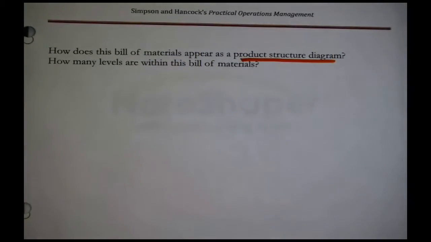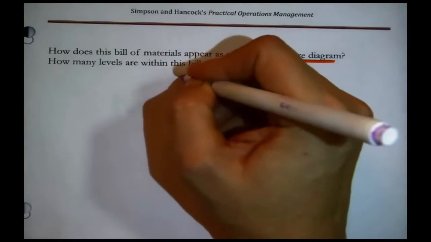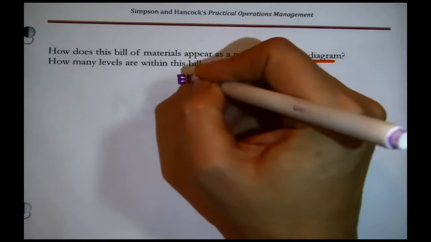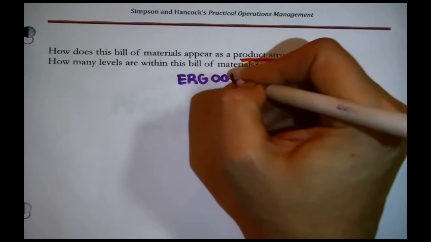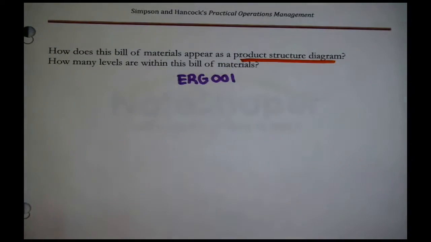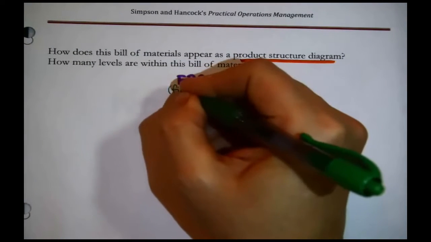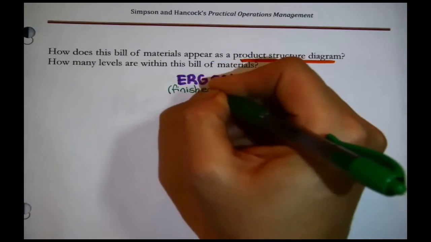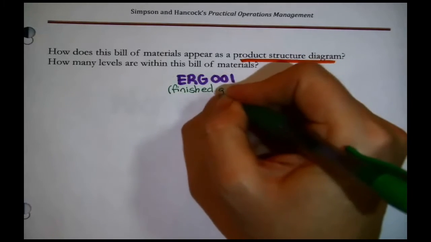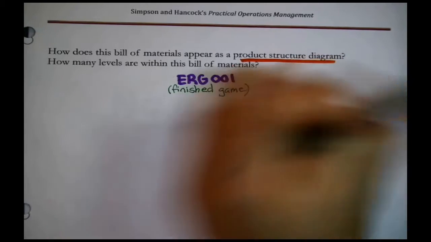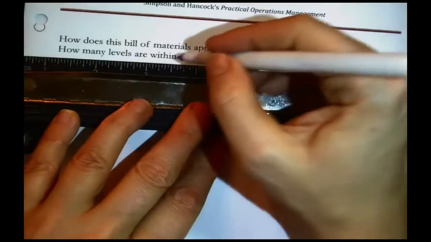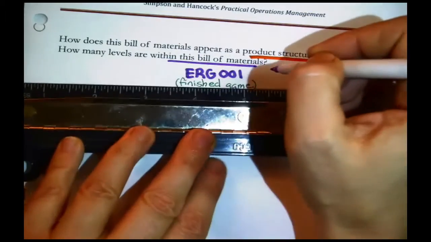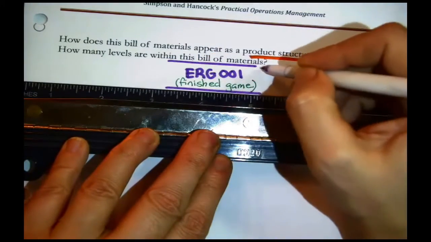Because up here at the top, we just want to create a little graphical designation of that. Okay, ERG 001. And I'm even going to write, just so that I can keep track of it, this is totally optional, it doesn't necessarily have to be on the product structure diagram, just a little note for a description: the finished game. Now I want this to be, in essence, a node. You can pick a variety of styles. I'm just going to create a box like a frame.